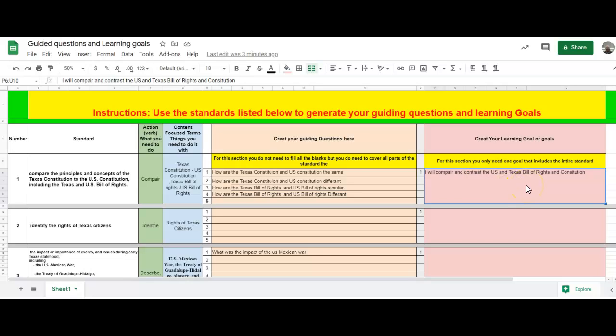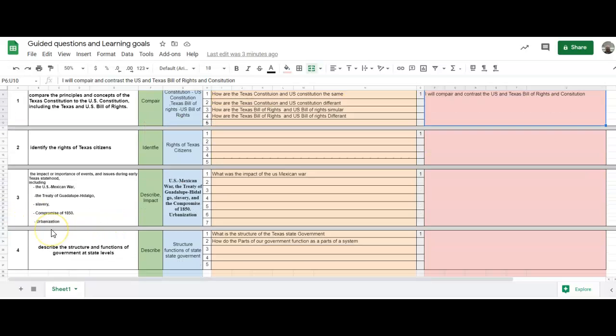I will. That's it. Come down here, you can see you've got standard number 2, standard number 3, and standard number 4. I've helped you out with a little bit of this one. So, what was the impact of the U.S.-Mexican War? Again, my key word is impact. Describe is what I'm doing when I say what was. I would have to describe. That's really a simple way of putting it. So, what was the impact of the U.S.-Mexican War?